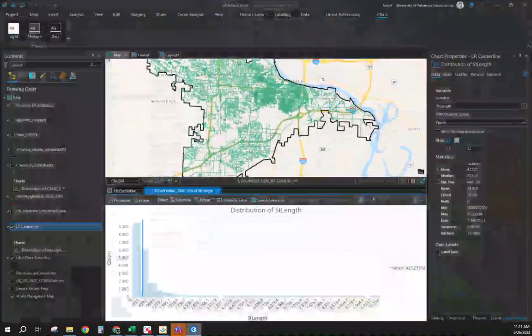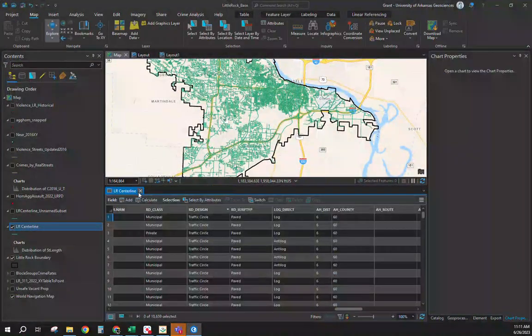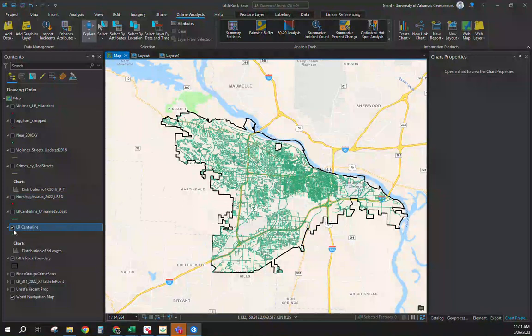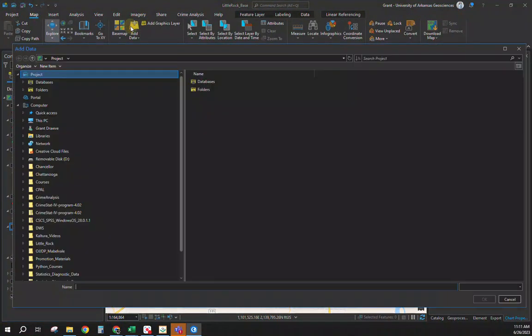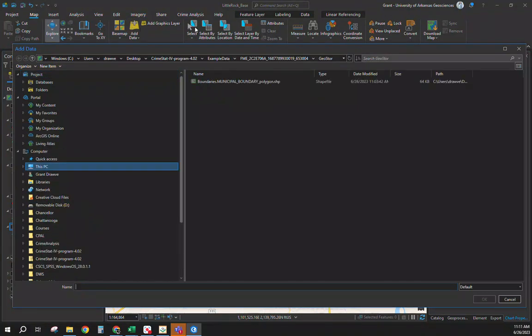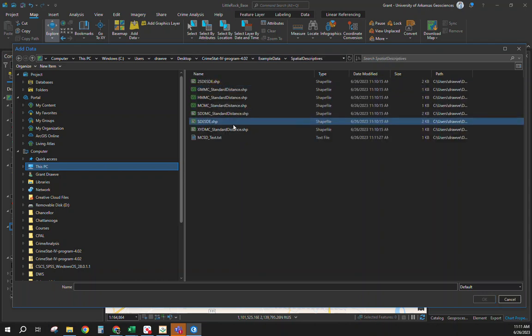So if I hop back over into Arc, I'm going to close out of my attribute tables and stats here. I'm going to turn off my street center line for now. But I can add this data that I just saved back into it. It's going to bring up a standard deviational ellipse that represents where 68% of the crime, the violence over the years, is falling. I'm in my example data folder, Spatial Descriptives, and it has a bunch of different options here. For our purposes, I'm only interested in our standard deviational ellipse. This is the second one, so we'll pull that up here in a second.